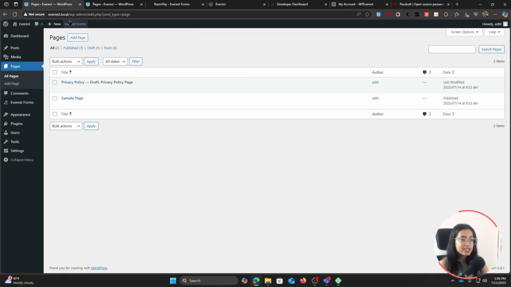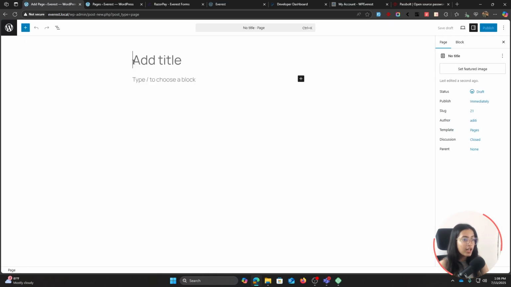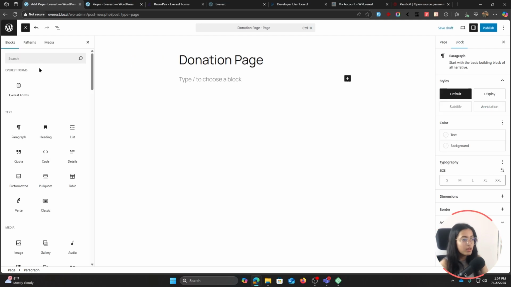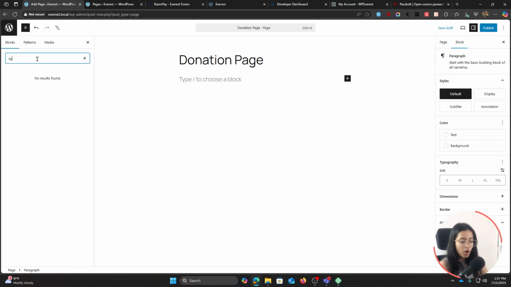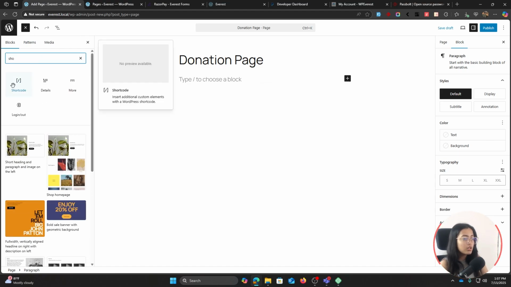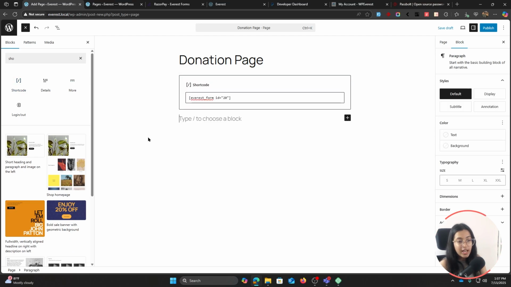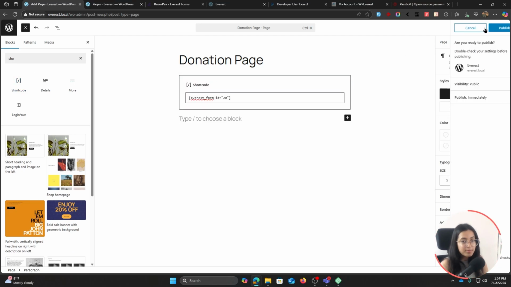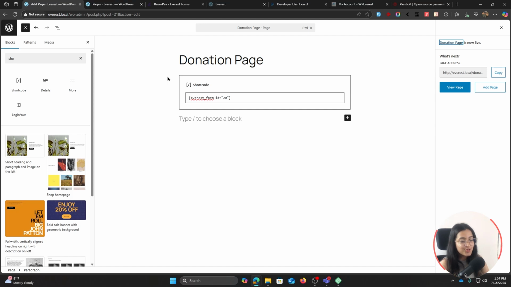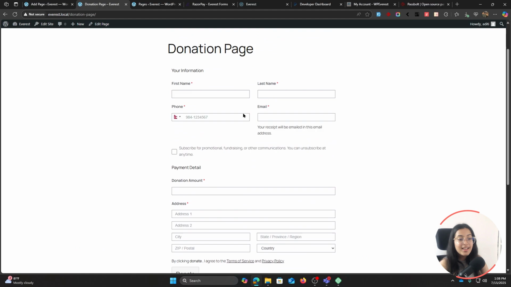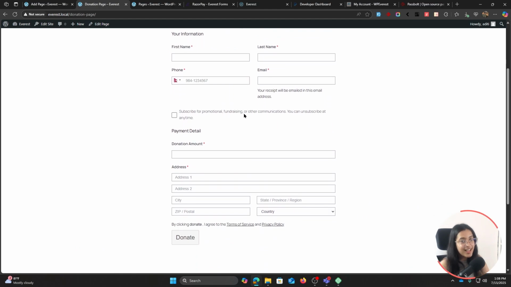Then go to pages, add new page, and you can name it donation. Search for shortcode block, drag and drop the shortcode block and paste the shortcode that you copied and hit publish. So this is how your donation form has been created on the back end. Let's go and check how it's looking on the front end. And this is how your donation form looks like on the front end.